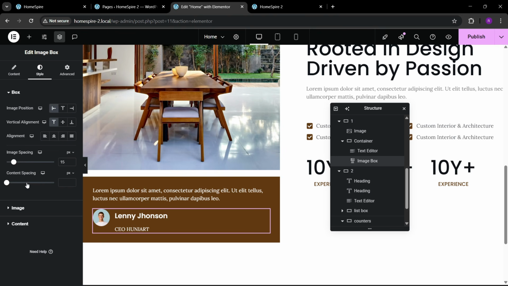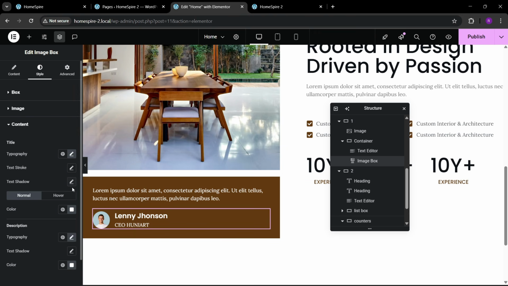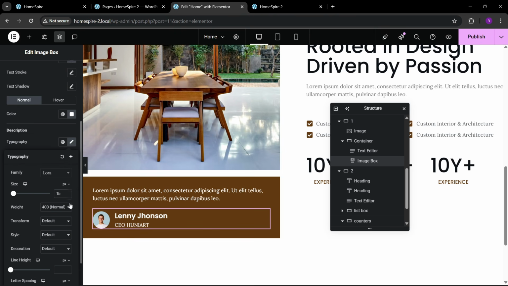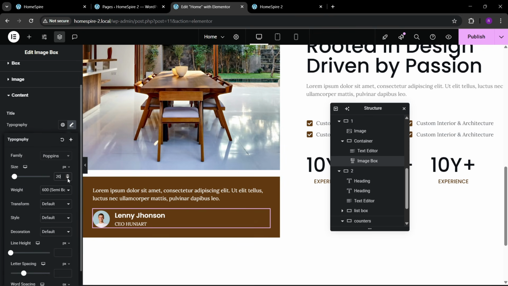Now you can see we have the box here where we have the content spacing. We can make this to center below. Okay, and here we have some image spacing also. Now you can see, and here we can increase the content spacing. Okay, then here we can have this 20. Okay, so this is looking good, I think.